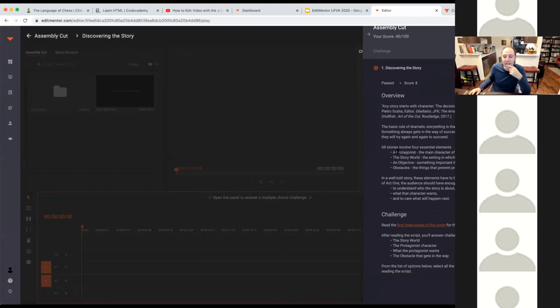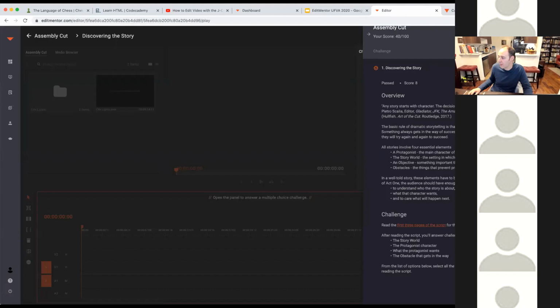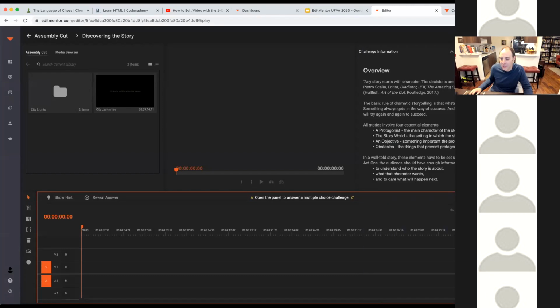So the first thing we're going to do here is, we're learning about these story points, that all stories have a main character. They take place in a particular story world, that each character has an objective, something that they're trying to achieve, and that obstacles get in the way of the main character achieving those goals. And so the first thing we're going to have the students do is just read the script. And when they click that button, they'll get a link that I didn't fix, they will get the script. And then they will answer these questions.